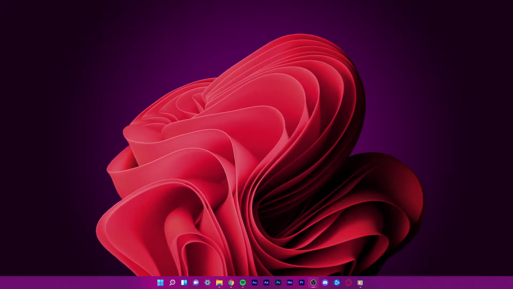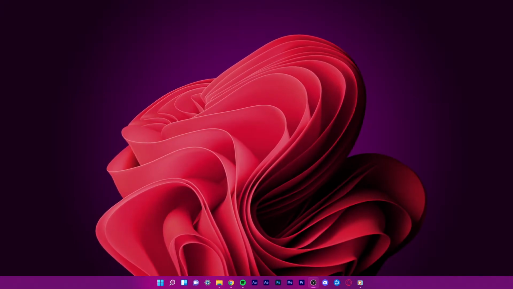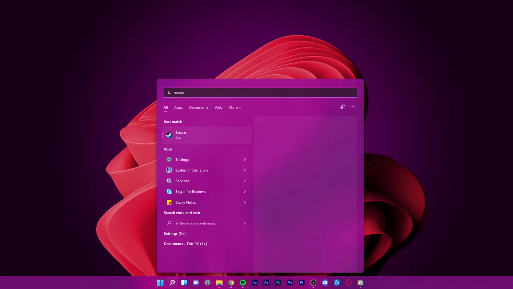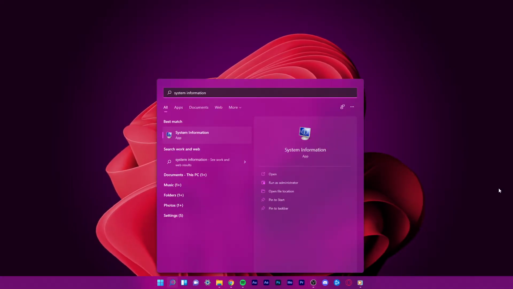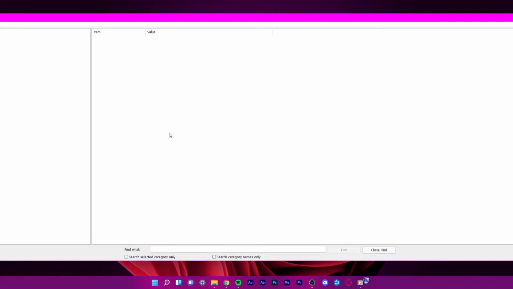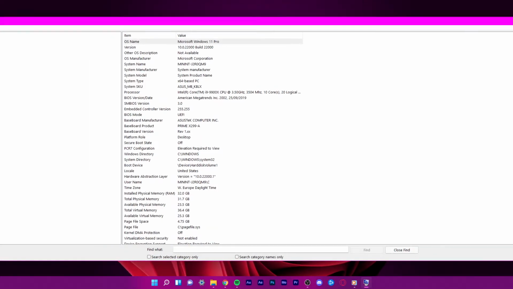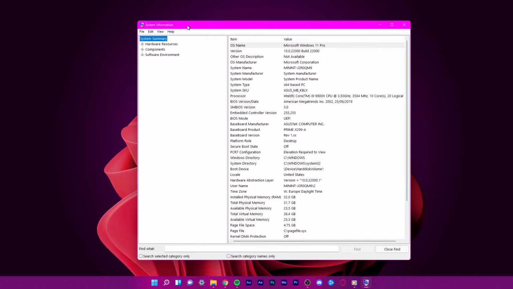To view system information in Windows 11, simply open up your Start menu and search for System Information. Click on the System Information app icon. The System Information window will appear.